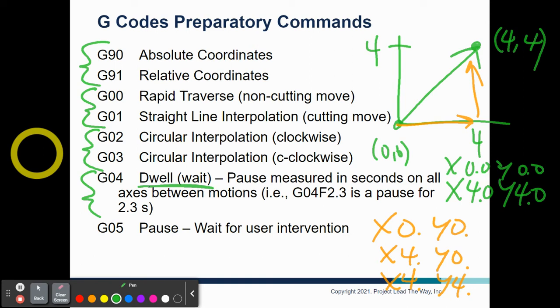And then G05 is basically a hard pause. It's going to wait for an operator to actually go to the machine. It's going to pause and sit there until somebody intervenes and hits the start button again or something like that. So those are some of the initial prep commands for G codes.